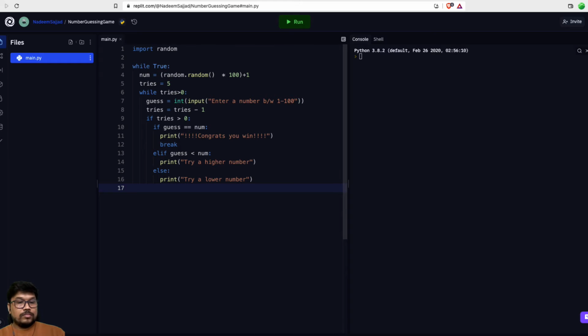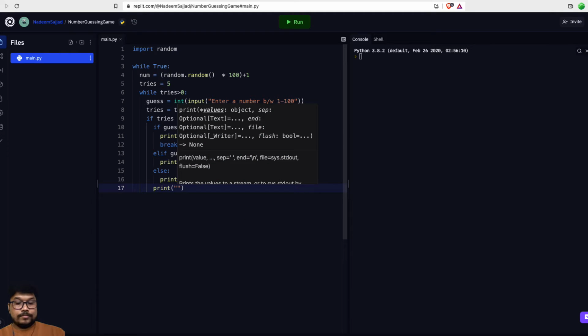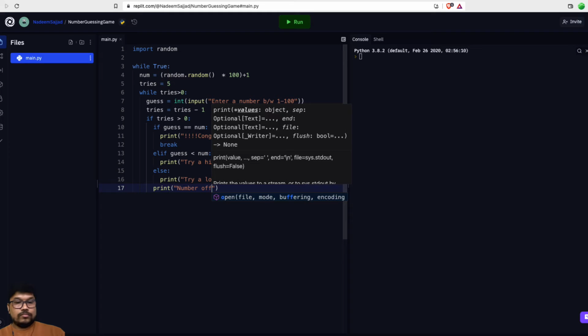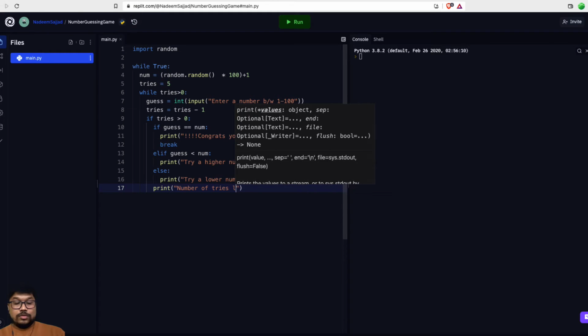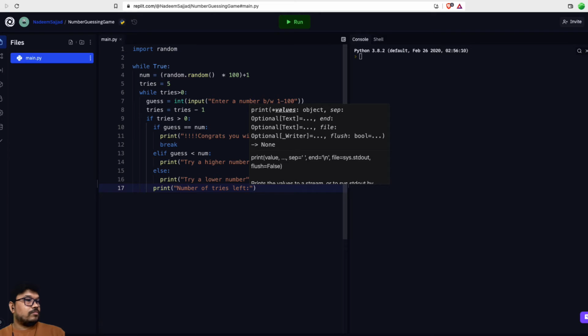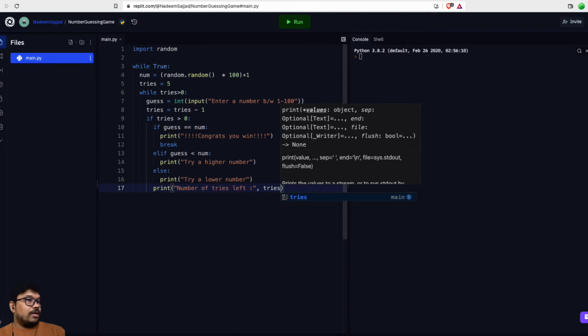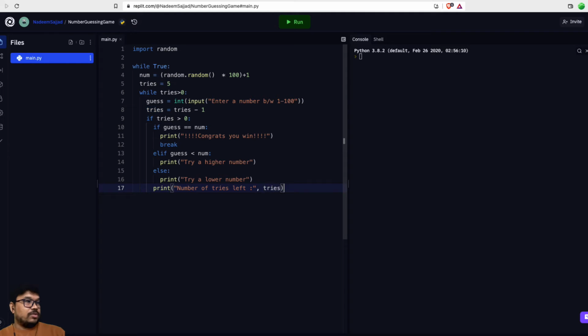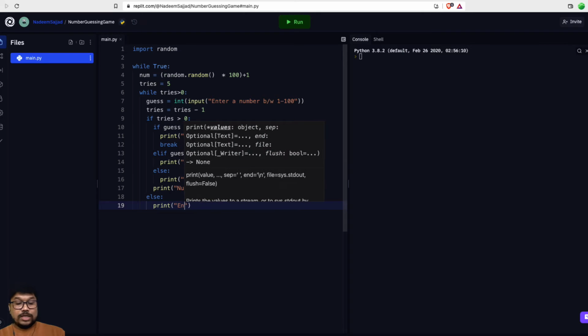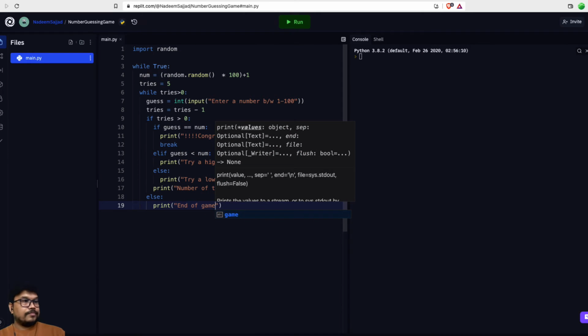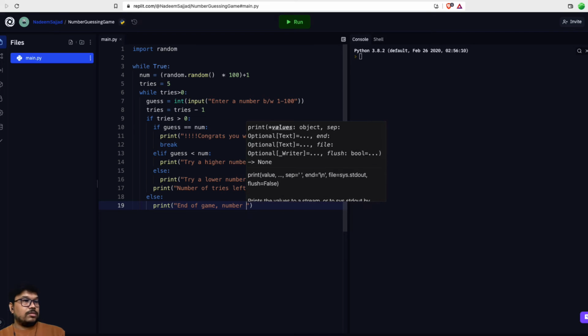Also, what we can do is give the number of tries left, which will be equal to the number of tries. I think this is correct. And if you check, if the number of tries becomes 0, in that case we also need to send a message, end of game, and in this case we can give the correct number, which was actually the number.